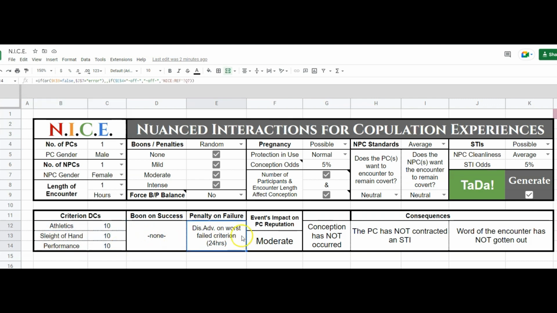But if our player is unsuccessful in meeting the difficulty challenge, then that player will have disadvantage on worst failed criterion for 24 hours. What does that mean? Well, these are the criterion. So which one did your player fail the most on? Like, did your player roll a 2 on one of these? If so, then they're going to have disadvantage on those rolls for the next 24 hours.